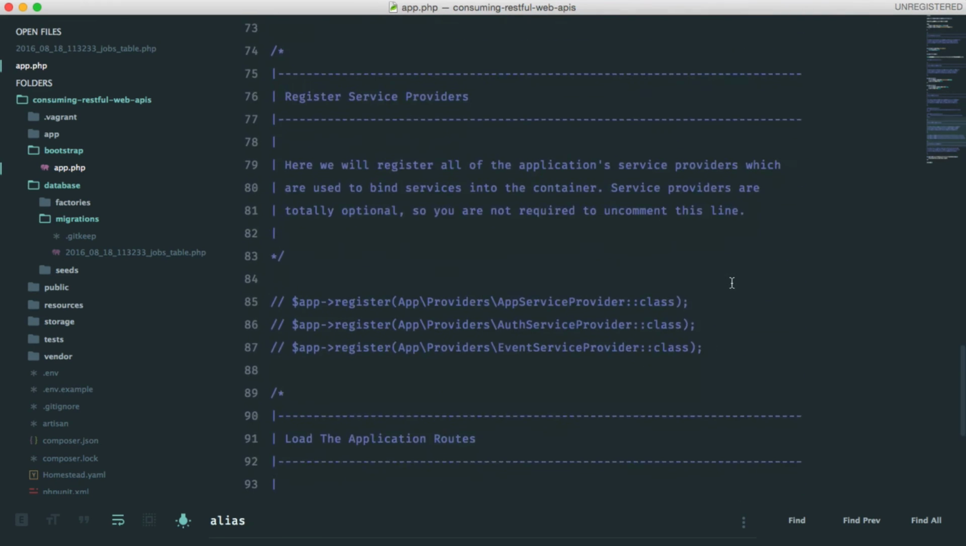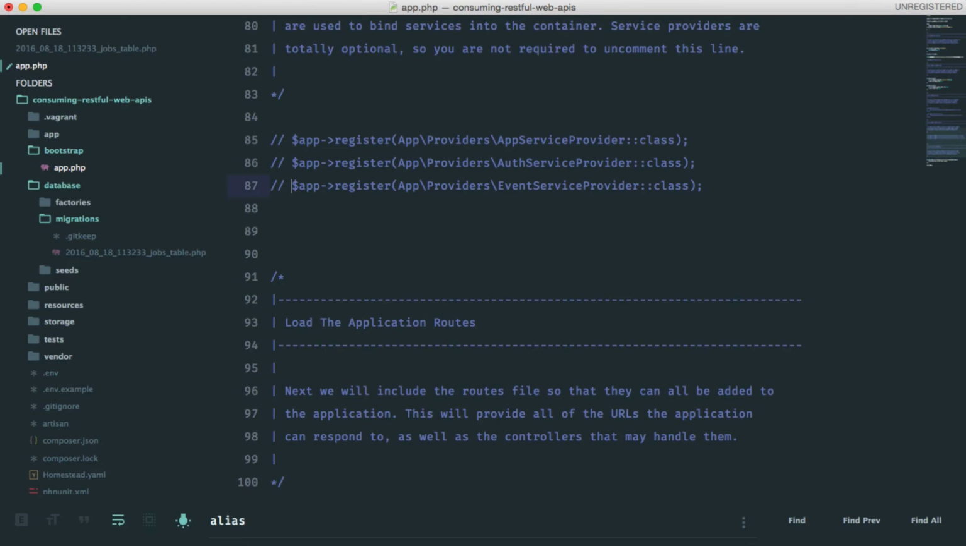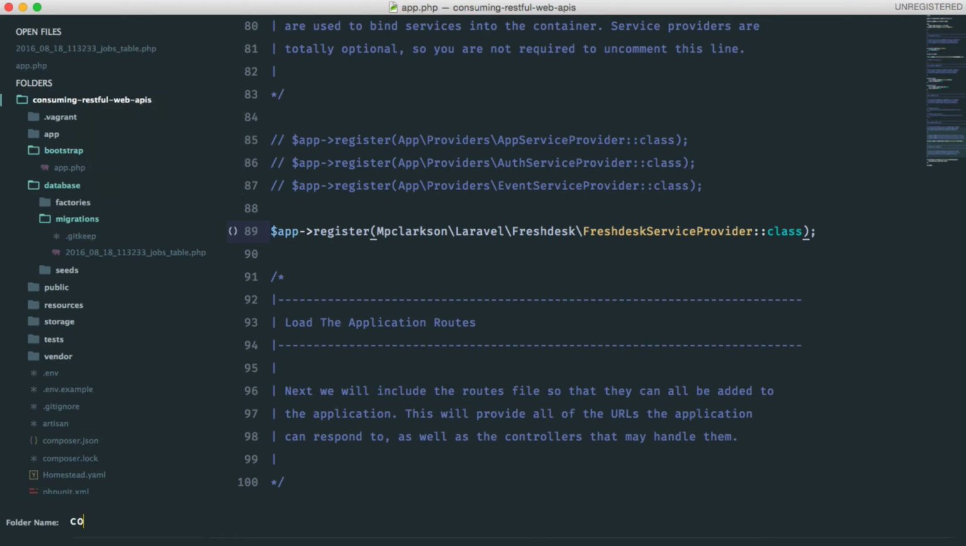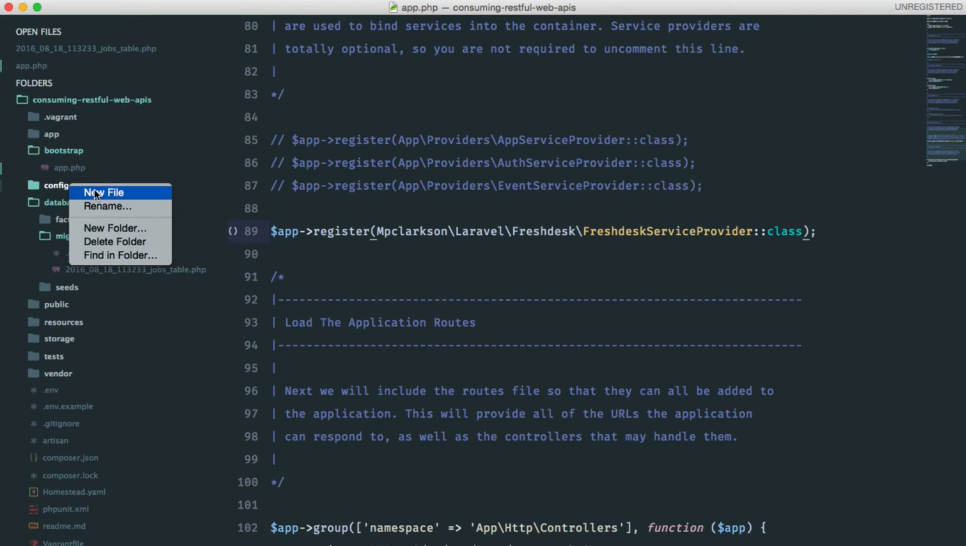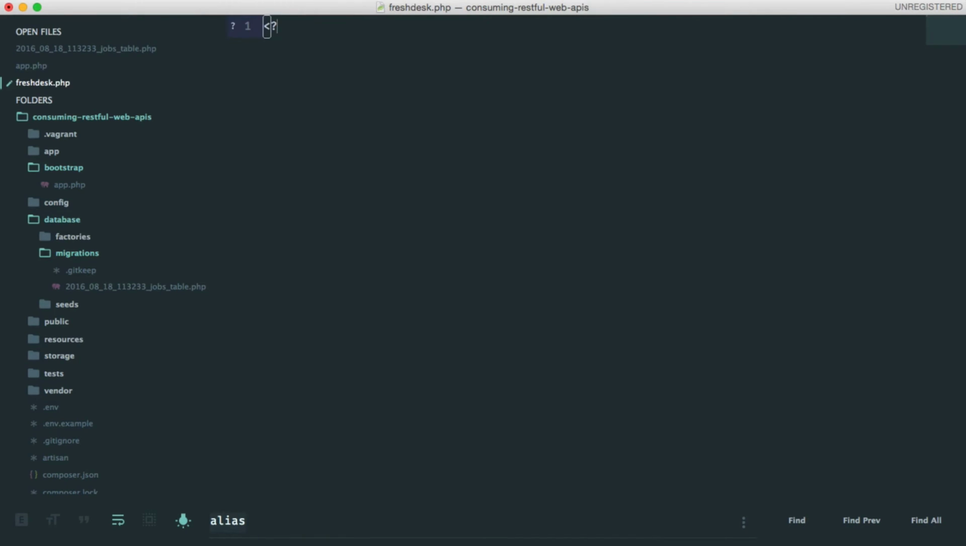Then just scroll down and find a section where you can register the service provider. I'm just going to copy and paste one of the commented lines above and amend the name of the service provider. Next, we will have to create the configuration file. Create a config directory, and we should create a freshdesk.php file where we return the configuration array. This array only contains the API key and the domain. You can obtain these from FreshDesk. I'm going to define these now, but not in the video.